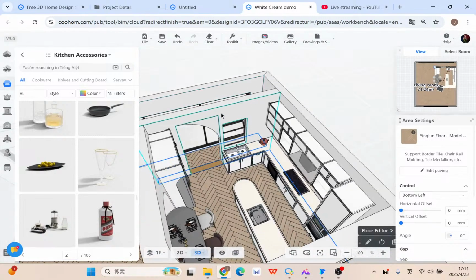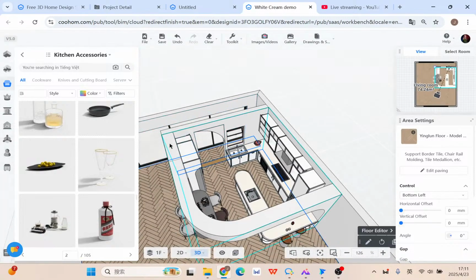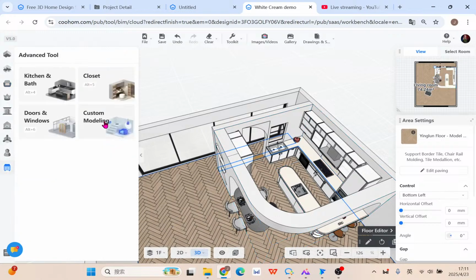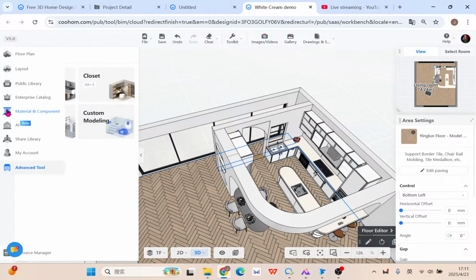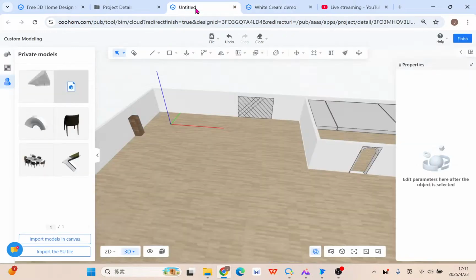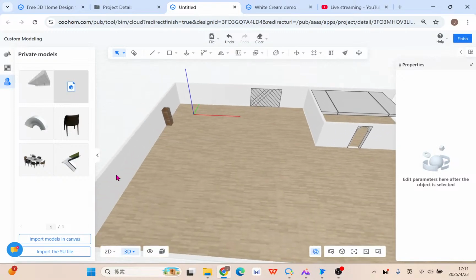First is the surface with a normal side wall, and then you need to draw with this tool, curve custom modeling. You can't use the material component. It's really, really hard to do that. But in custom modeling, wow, quite easy. So let me show you this one.